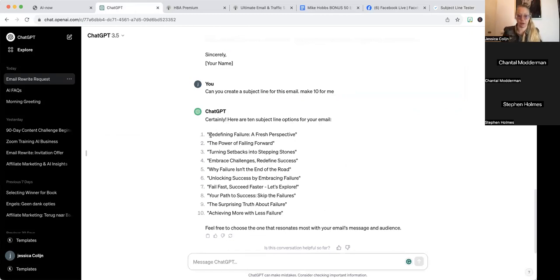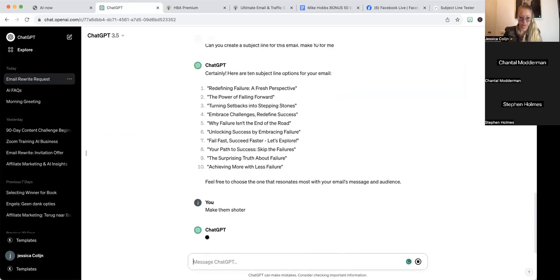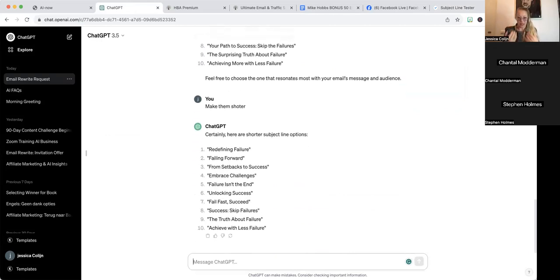There's one thing I want to tell you also. You can also ask ChatGPT, make them shorter. Now ChatGPT makes the sentence shorter. And I always work with a little short subject line because people don't have the time to read it all. They receive so many emails, and your subject line is the moment you can catch people's attention.